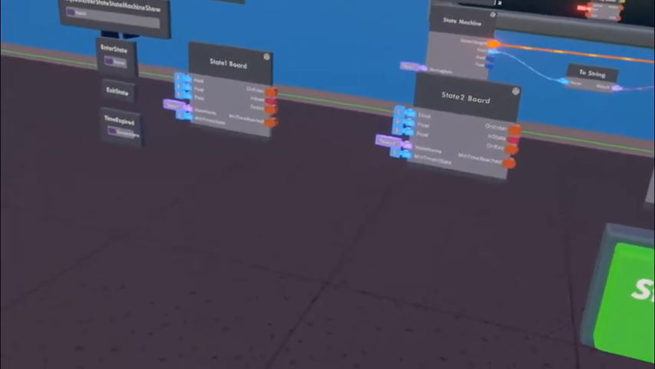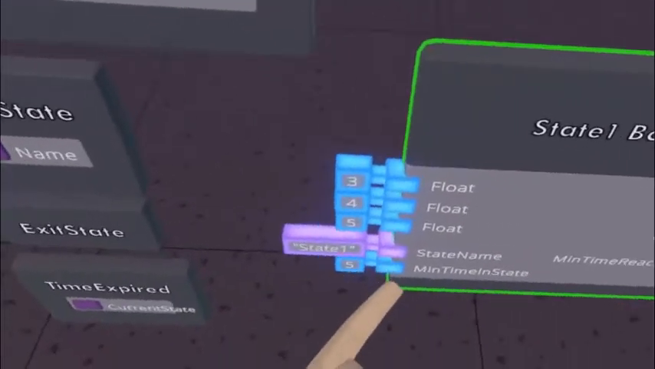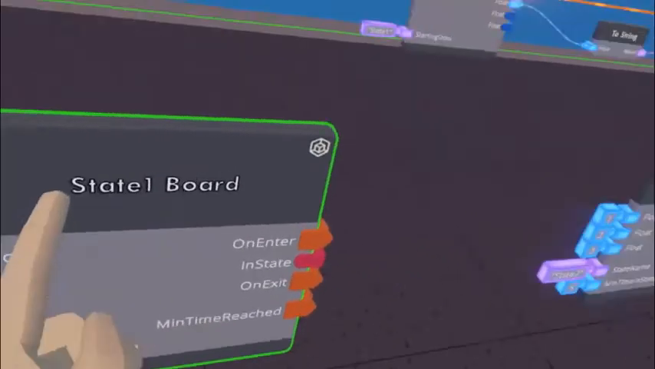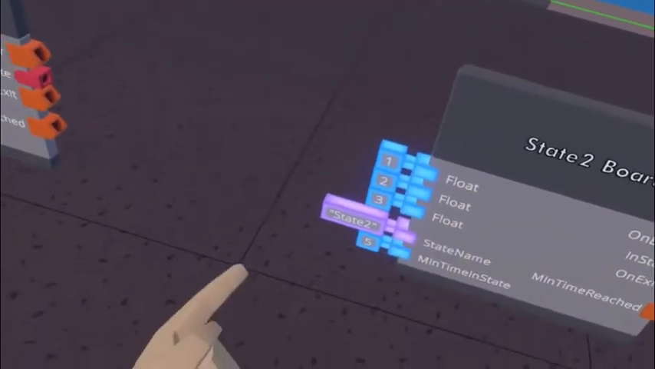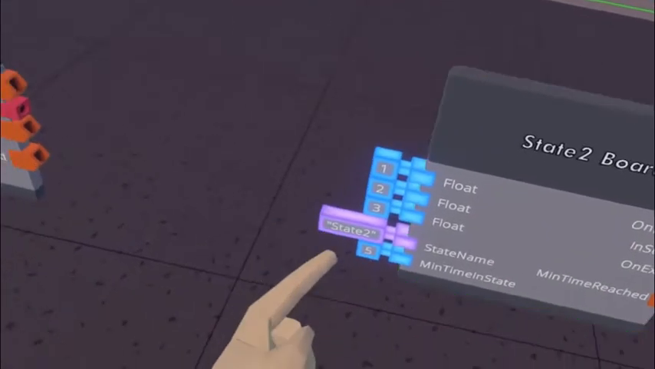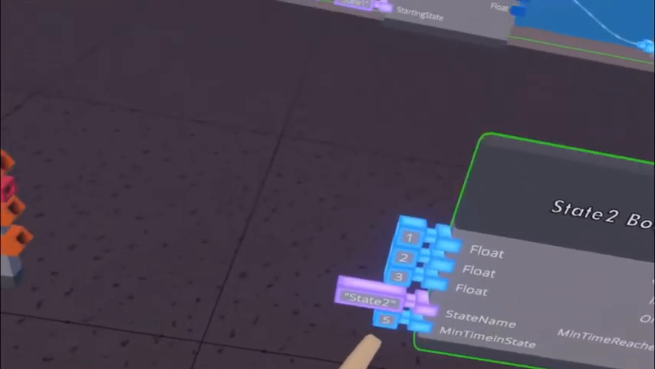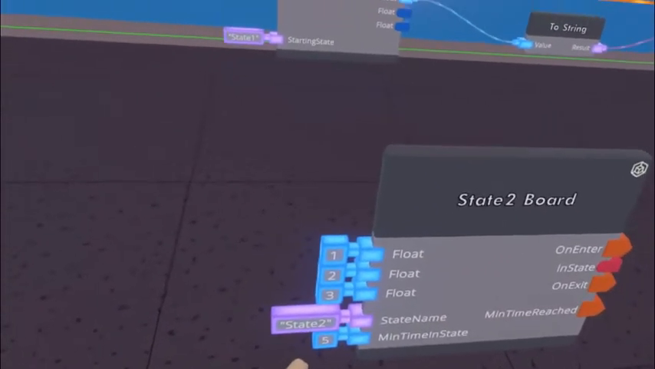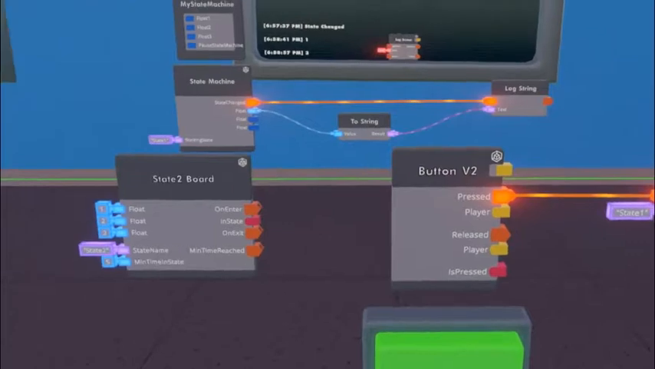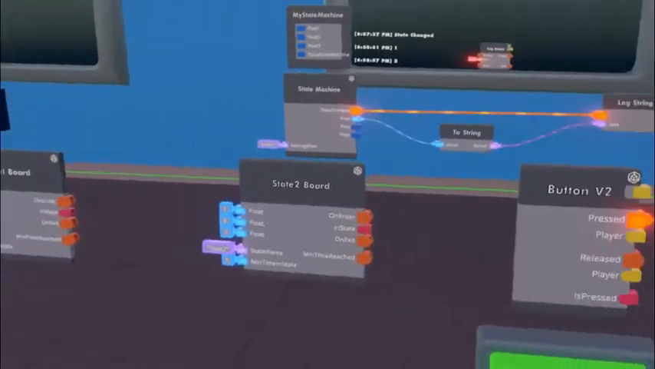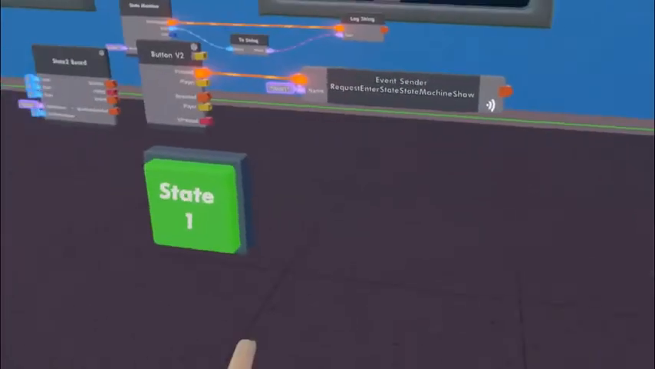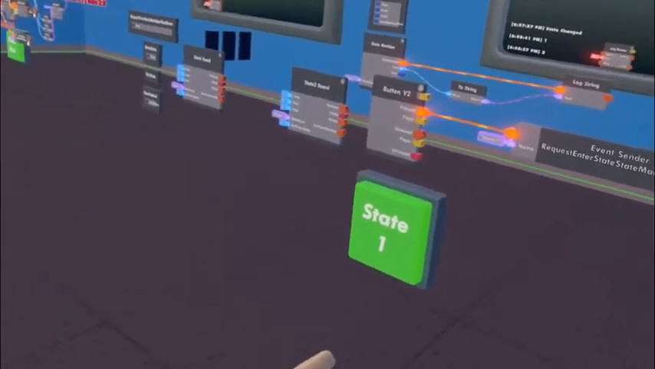So what I'm going to show is this minimum time in state. So right now, both state 1 and state 2 are set to stay in their states for 5 seconds. It cannot switch to any other state until 5 seconds has passed since it entered this state. So right now, it is in state 1. I'm going to switch to state 2, and it should change immediately.